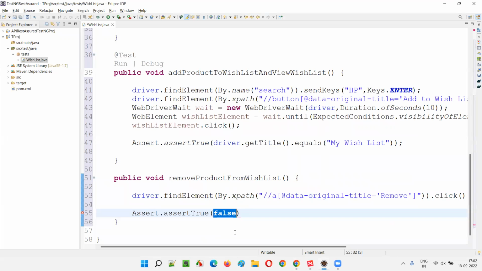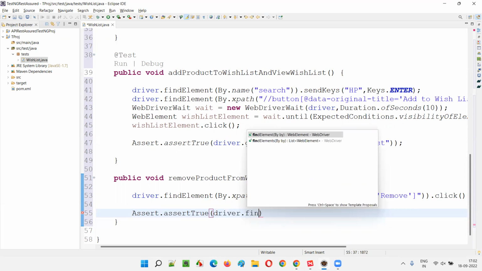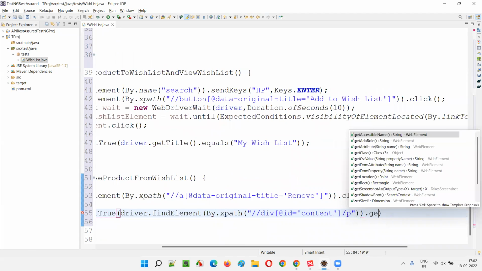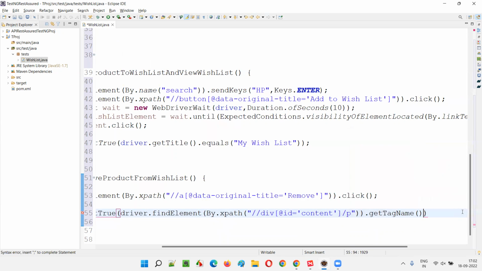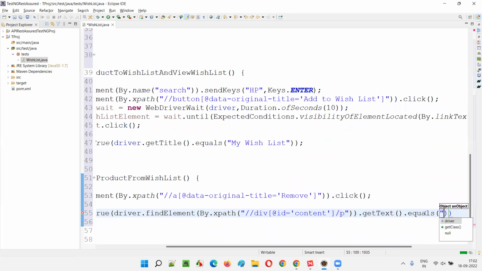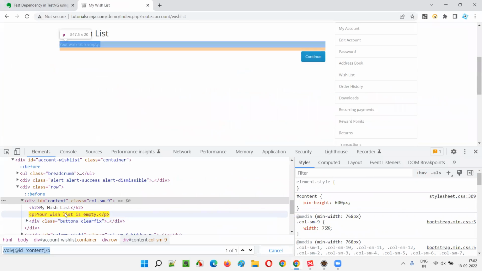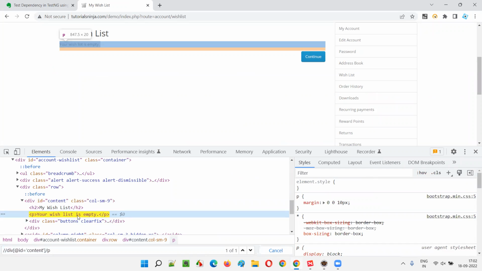Copy this XPath and simply write down driver dot findElement by dot XPath. Provide the XPath of that text and say dot getText. I have to say dot getText and say dot equals. It should be equal to, the retrieved text should be equal to what? Your wish list is empty. Okay, this particular text should be displayed.